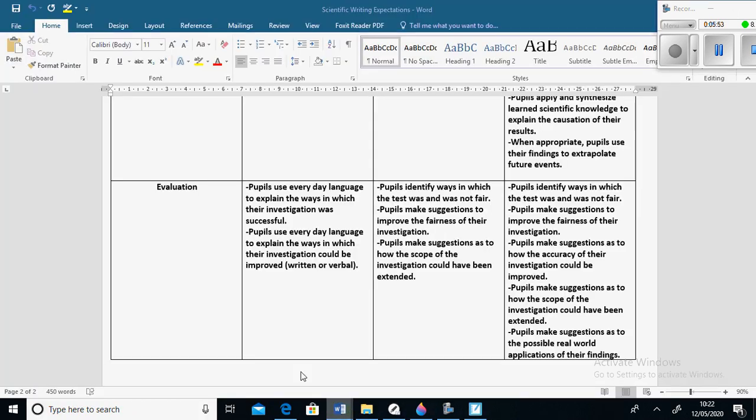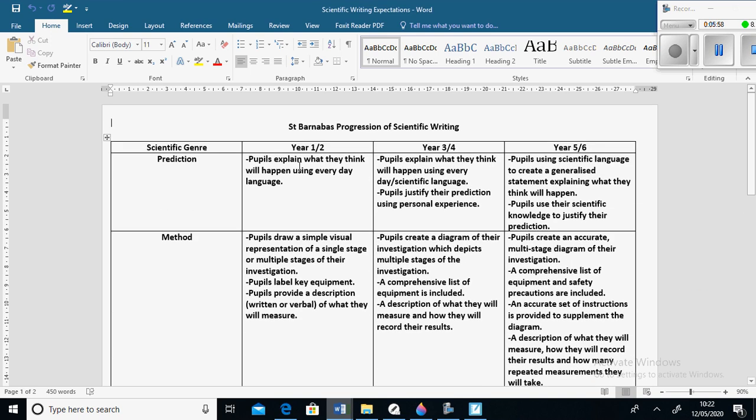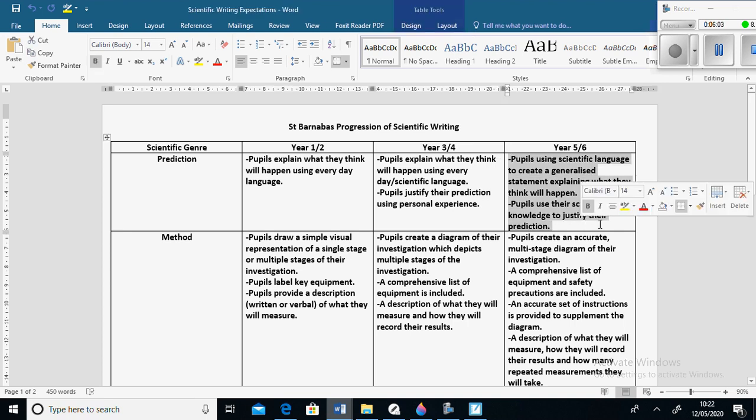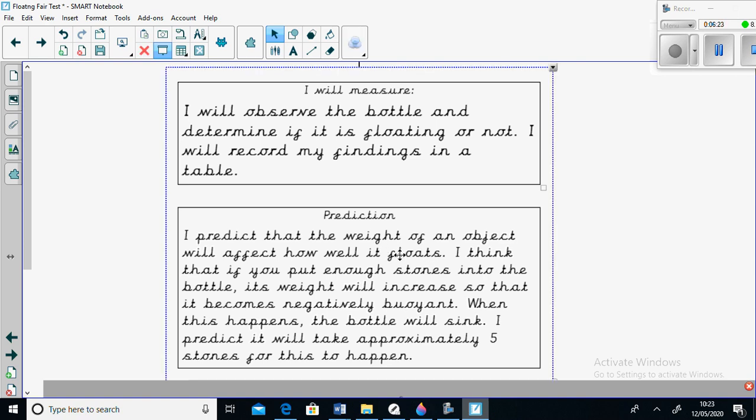Document 1 is this one here. This one here shows what a prediction looks like in year 1 and 2, in year 3 and 4, and most importantly for you guys, what it looks like in year 5 and 6. So in year 5 and 6, a prediction should have scientific language to create a generalized statement. The generalized statement I've used is, I predict that the weight of an object will affect how well it floats. That's my prediction. I predict it will affect how much it floats. That's my generalized statement, and I've used some scientific vocabulary in there as well.